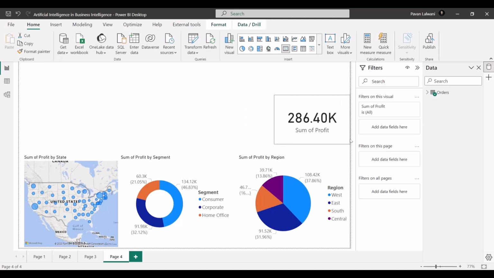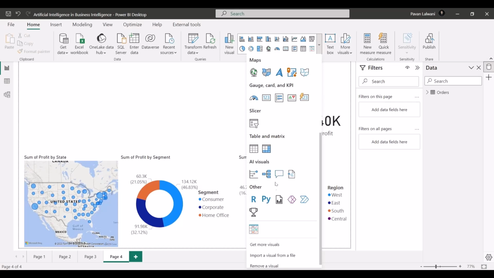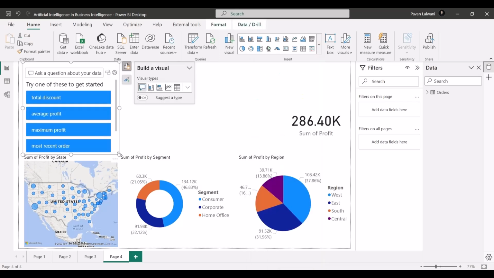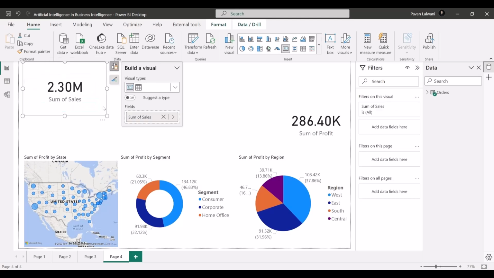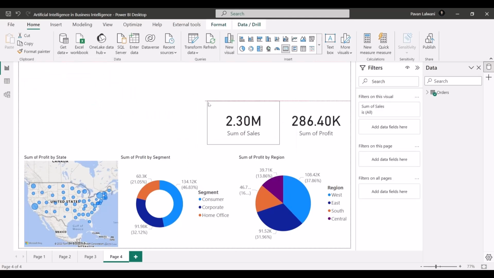This would create a simple card. We have learned about how to create a card in Power BI. Again, coming back, I can just click on this Q&A. I can again talk about another numerical column, let's say sales, click on OK. This will create as many cards as I want.